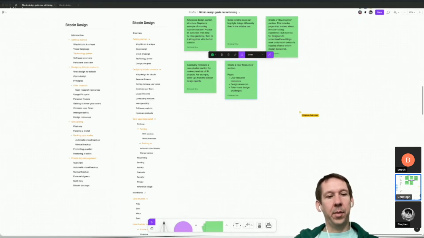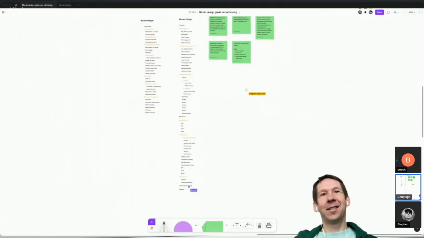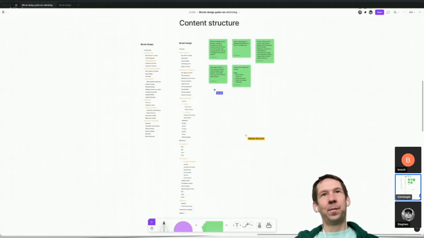Glossary, I don't think we have any big changes to that one, right? Nah, it's pretty much the same. I didn't even expand it in this menu because it's pretty straightforward. Same as contribute to the guide. I don't reckon that needed any real restructuring.